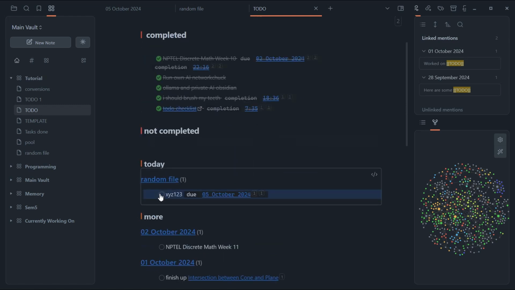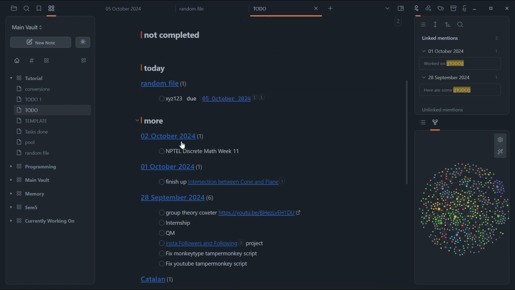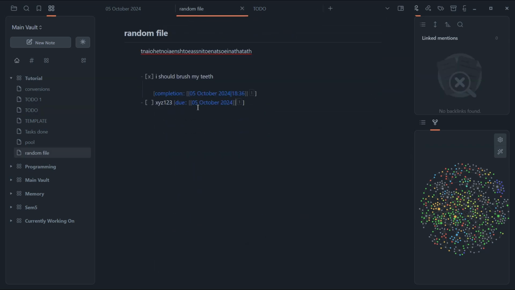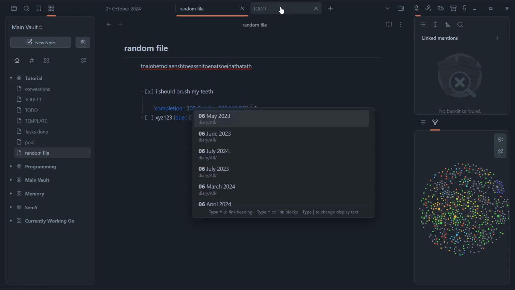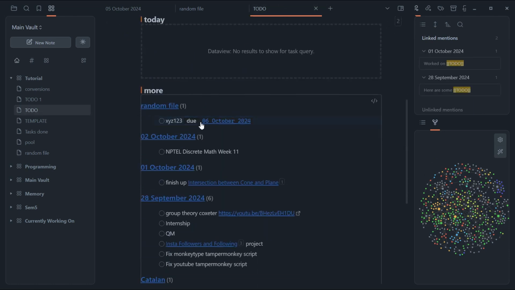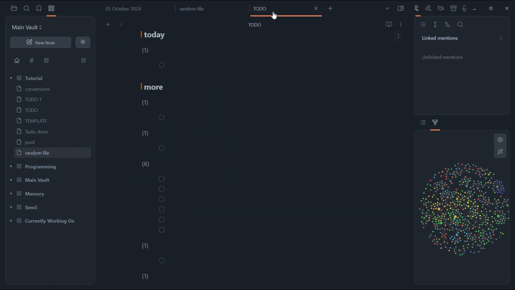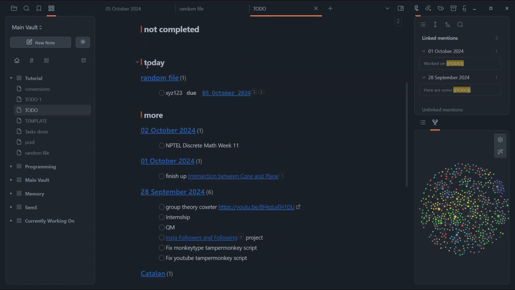So I've partitioned the not completed section into two parts, today and then more, where this part shows all the to-dos that are due today. So if I make this due 6th October, it won't show up over here, and I see it over here. You can customize it much more, saying instead of today, you can say late, like all the tasks that are within 3 days of the due date, something like that. So you can see tasks that are due tomorrow or day after tomorrow.